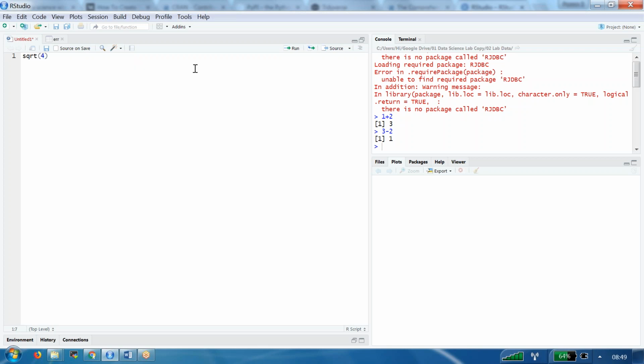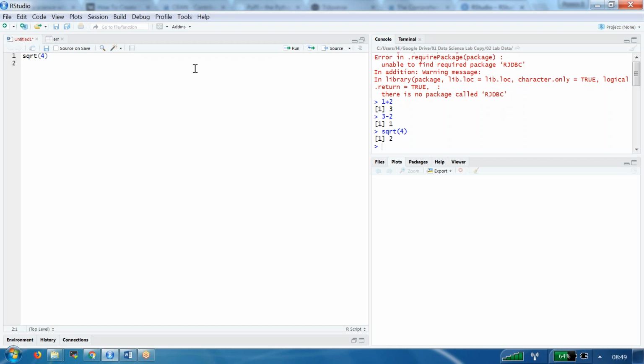If you try to say square root of 4, now you can press Control plus Enter. That is going to work, and it is executed on the right side. You can observe it is executed, and we are able to see the square root of 4 is 2. Are you getting my point?